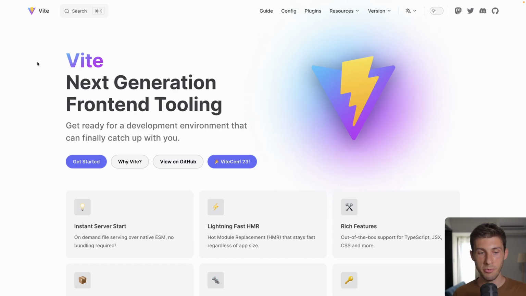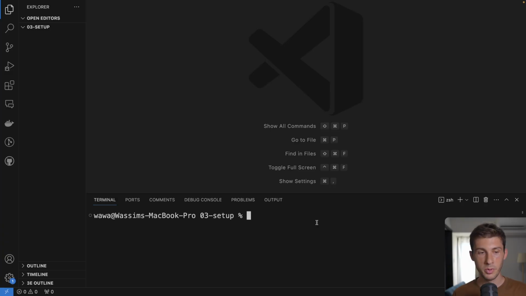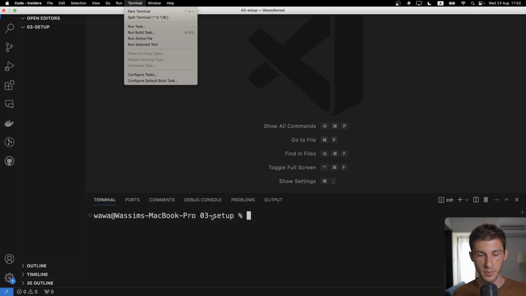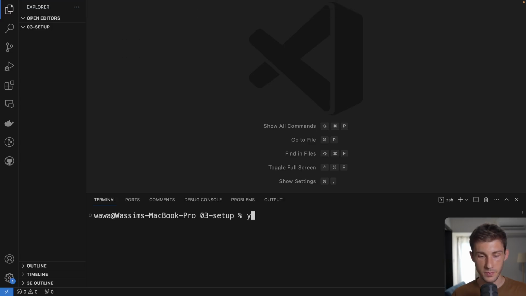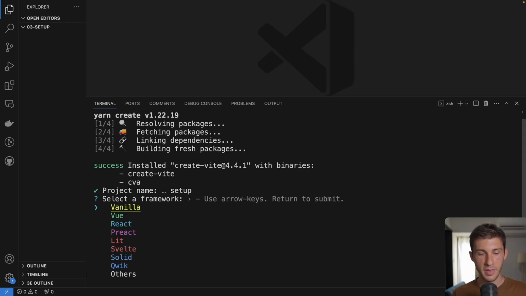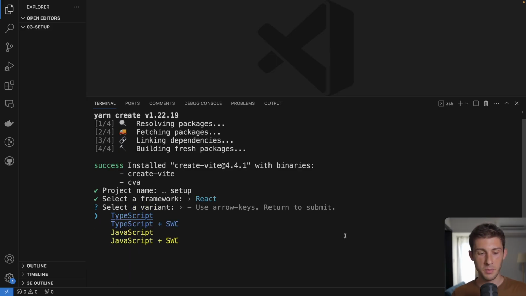We will be using Vite as a build tool. If you don't know it, it's like Webpack, but it's fast, it's lightweight and it's easy to use. Open a terminal in Visual Studio Code, go on top, new terminal, and run yarn create vite. It's asking you your project name, so you can say setup, for example. Then the framework we will be using, we will choose React. And the last step is to choose between TypeScript or JavaScript. For this course, we'll be using JavaScript, but feel free to use TypeScript if you prefer.